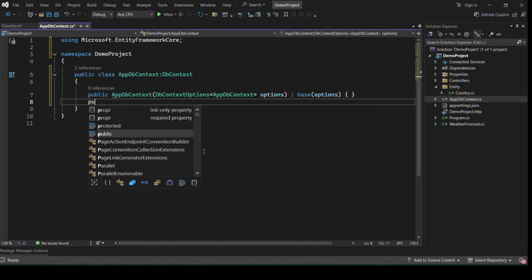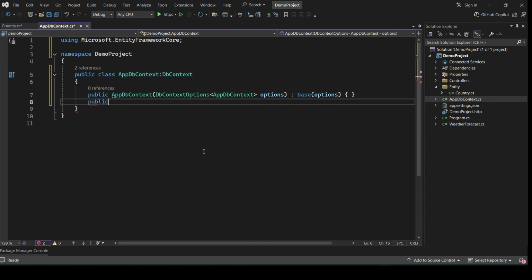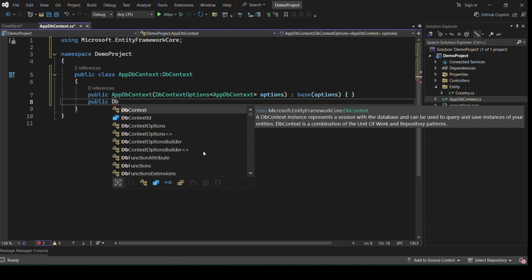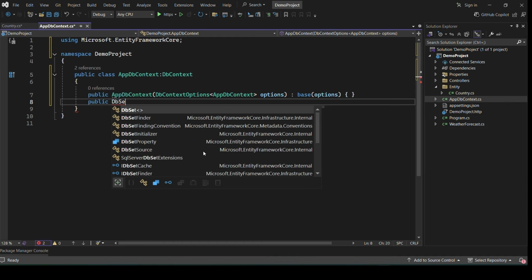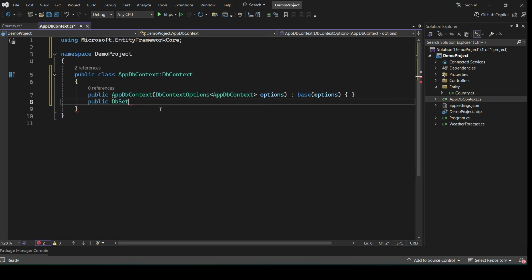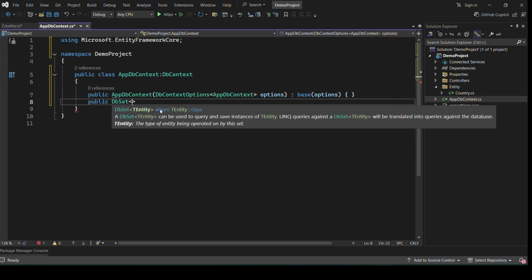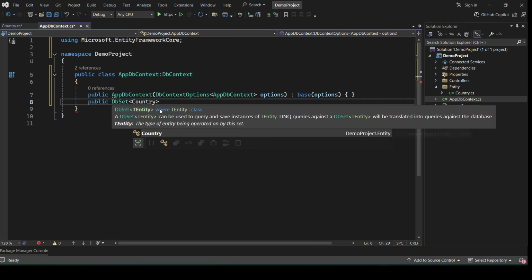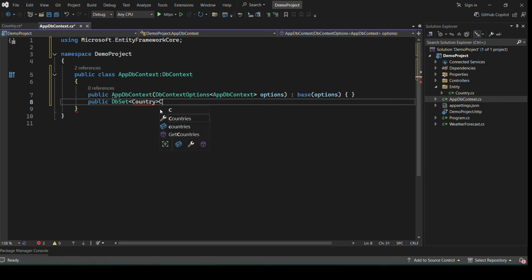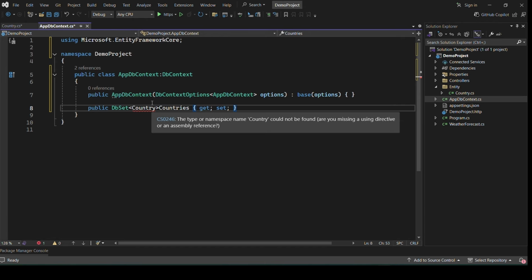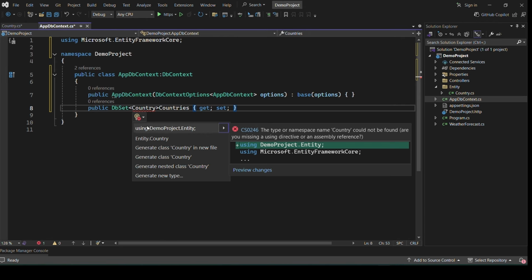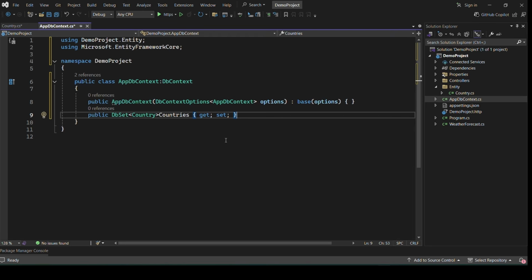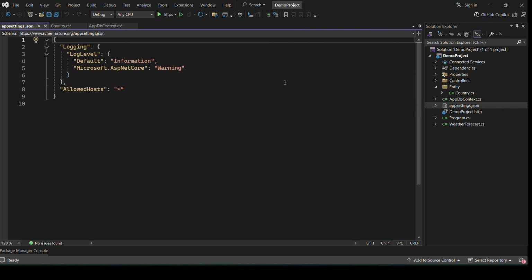After that, we can take a public DbSet, and here we can give our table name, and write here our table name. And here we can give the name that we want to make in the database. For example, if we write here Countries2, it will create a table with the name Countries2. Now we are giving here Countries, so it will take the same name, Countries, in our database.